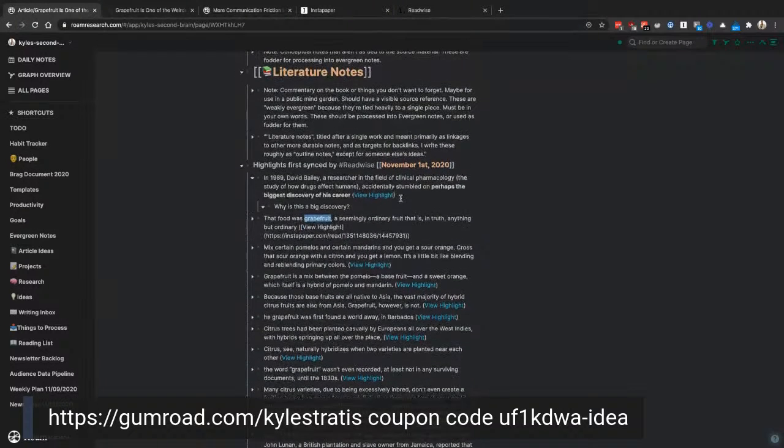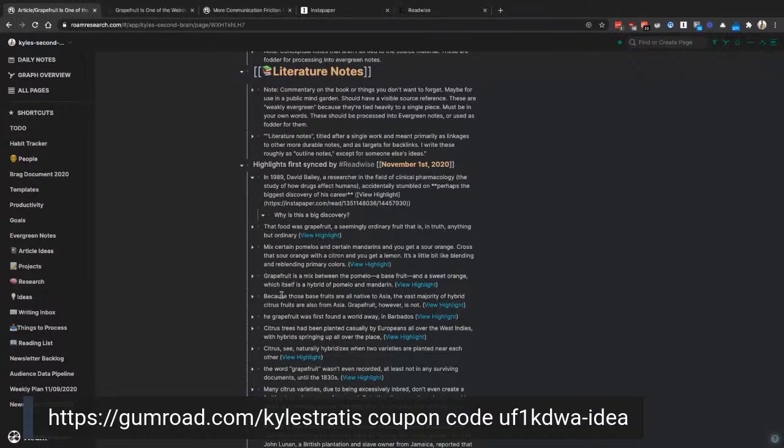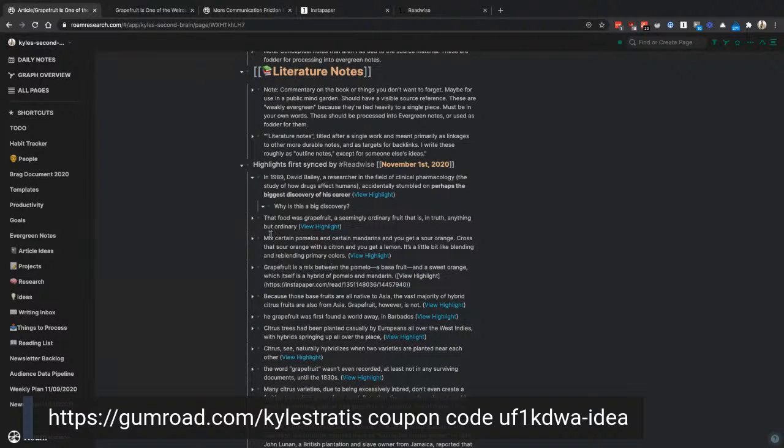Food is grapefruit. The other thing too, I don't do a lot of tagging in the highlights. I kind of go back and forth on it. Again, the fluidity of Roam means it doesn't really matter. But I tend not to, just because it breaks the highlighting and bolding scheme of progressive summarization. Instead, I'll save the tagging for transient notes, literature notes, and the evergreens that come from it. So I thought this was really cool. You mix certain pomelos and mandarins, you get a sour orange. Cross it with citron, you get a lemon. It's like blending colors. I think this is really neat.